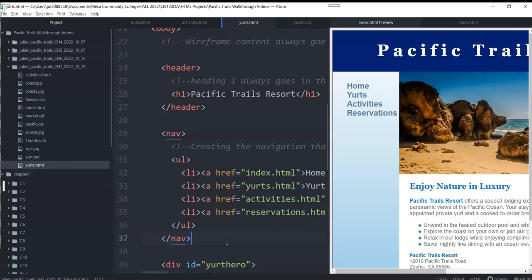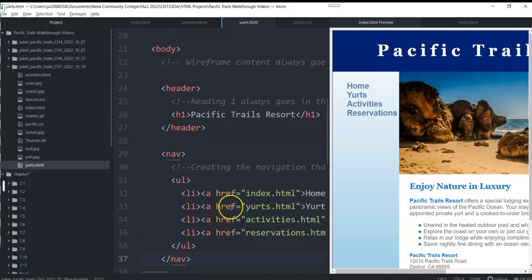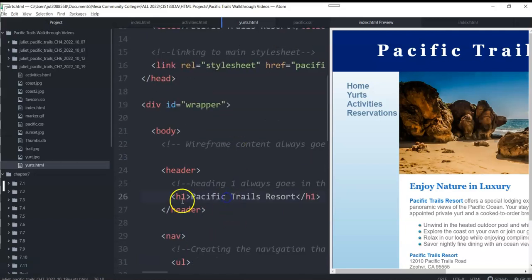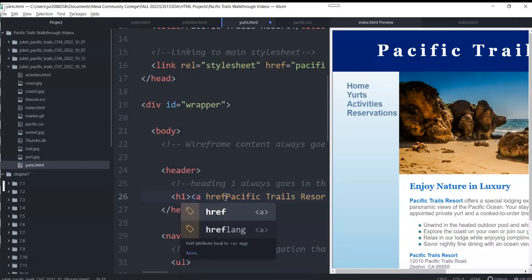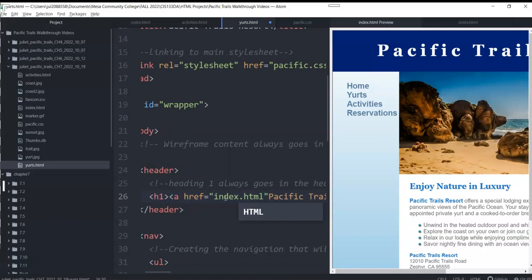And then it wants me to go to the yurts page. Okay, perfect. Configure the Pacific Trails Resort text in the header area to be a hyperlink to the homepage. Oh, okay, I see. So the text in the header area. Okay, so now we want this. So we're going to make it so that this is still an H1 tag, but now we're going to give it an href, okay? And we're going to send it to the index.html.